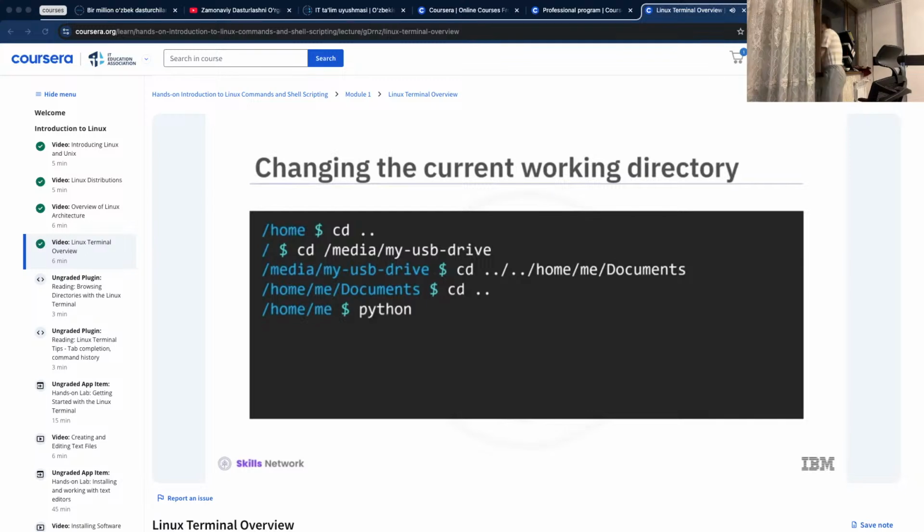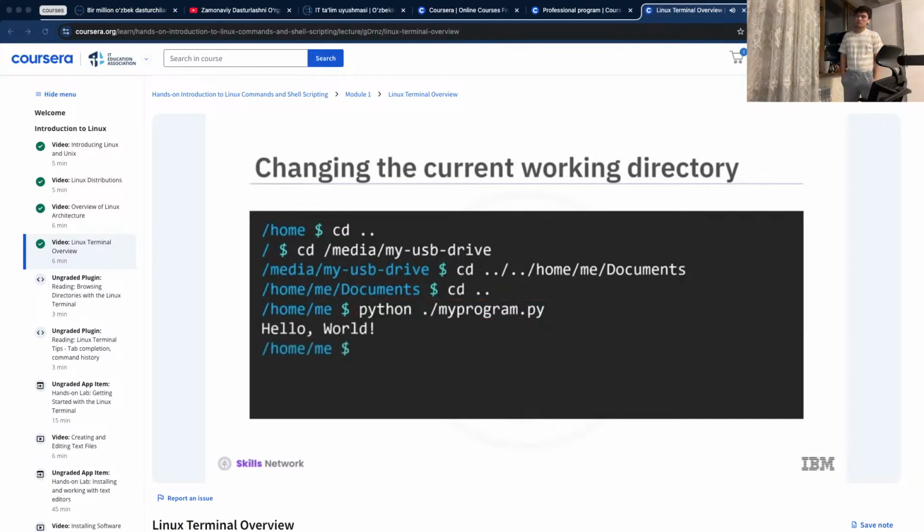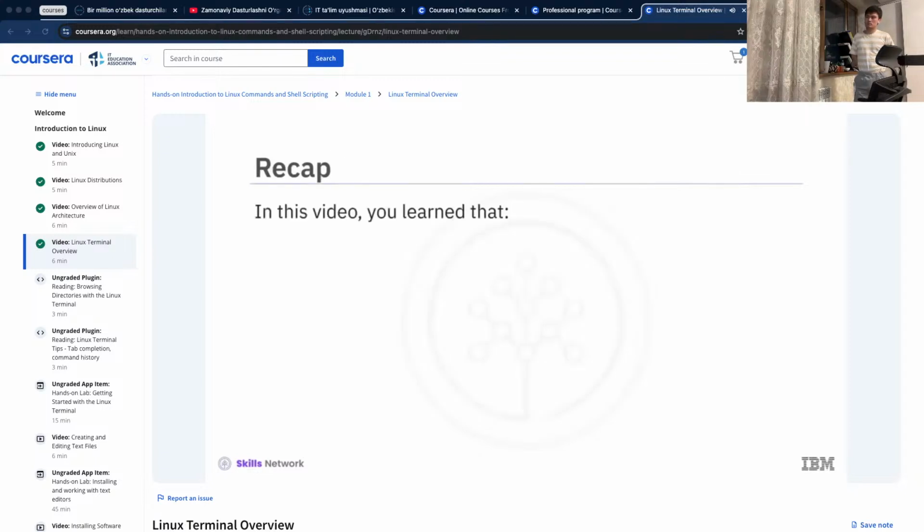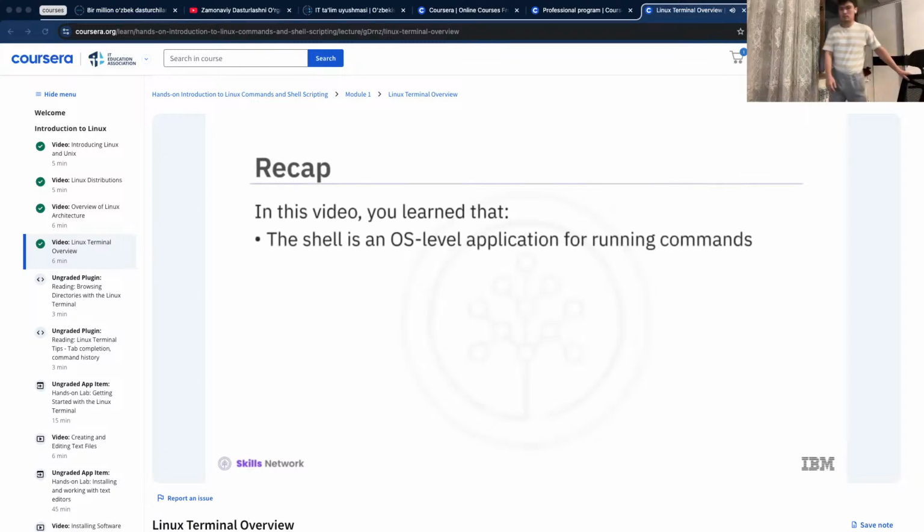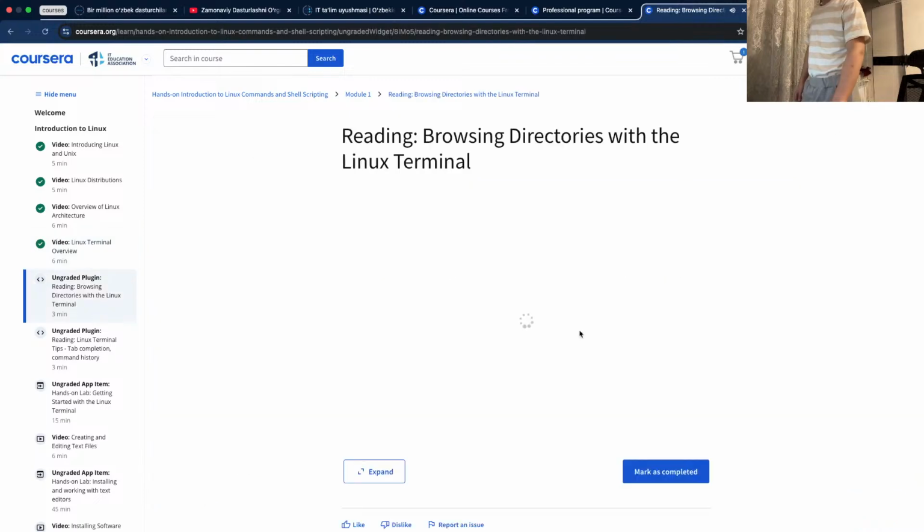Start the Python application and run a program in the /home/me directory called myprogram.py. This program returns a message to the terminal window. In this video, you learned that a Linux shell is an OS-level application that you can use to enter commands and view the output of those commands. You use a terminal to send.